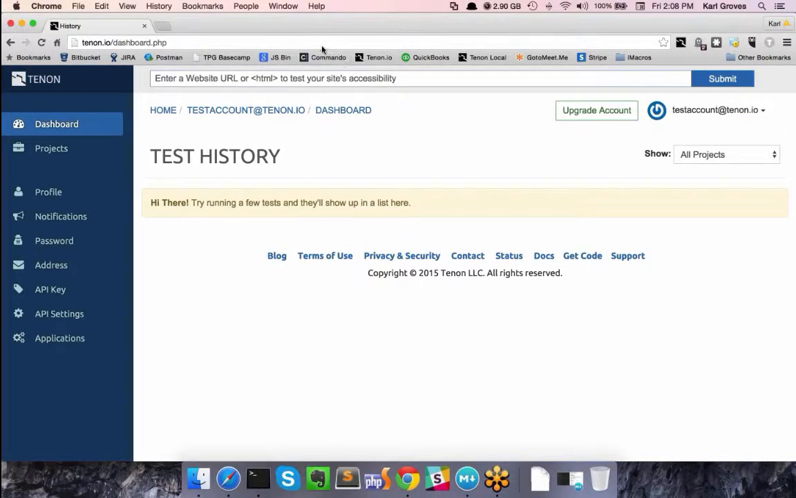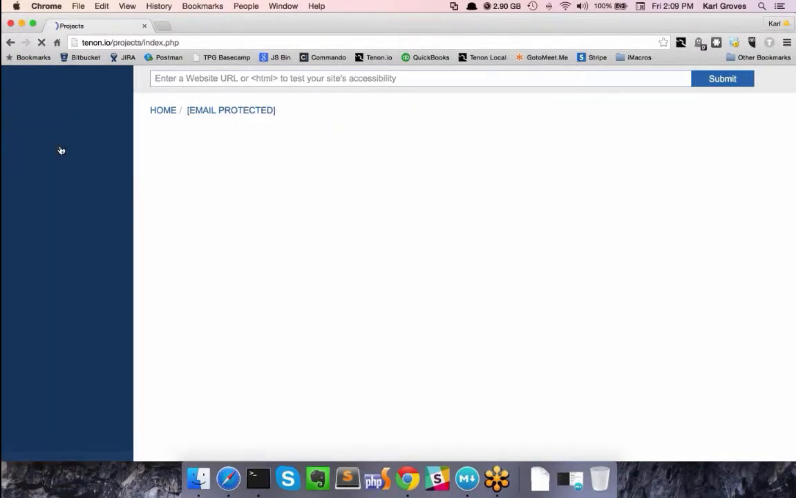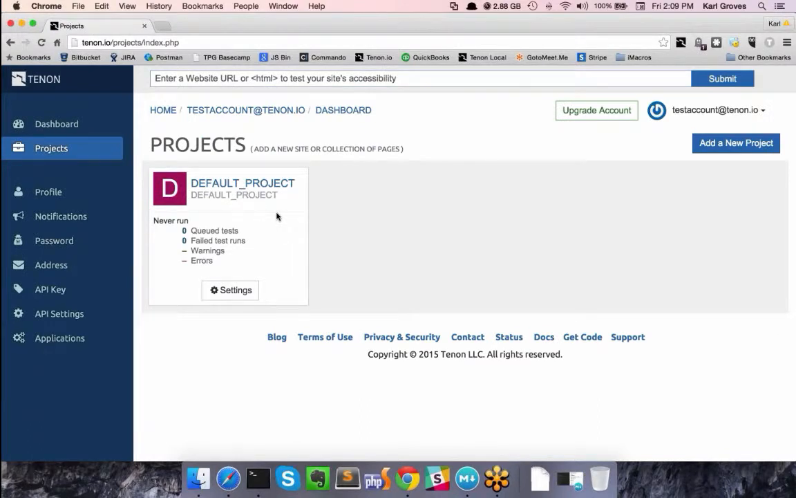And this is what a brand new user sees. You guys have probably all been here and seen what's here. This is the test history. Obviously, I haven't done any tests, so there's none of that. As a free user, I get a default project, and that's it. And that's where all my projects are going to go. Let's talk a little bit more about some of these things.